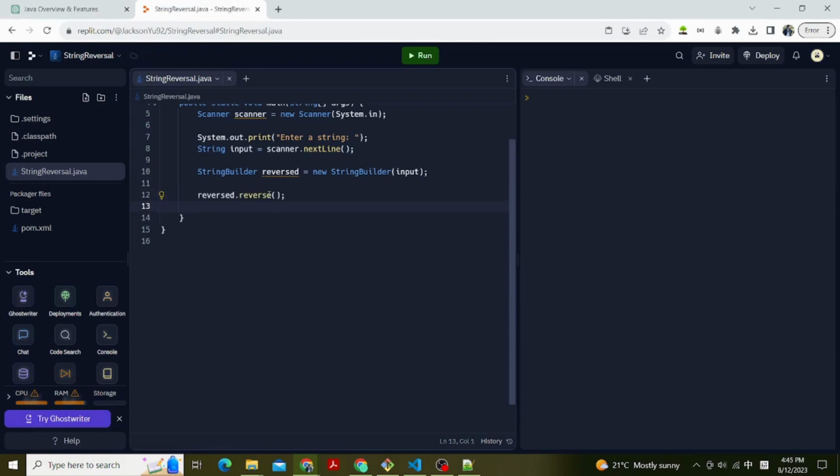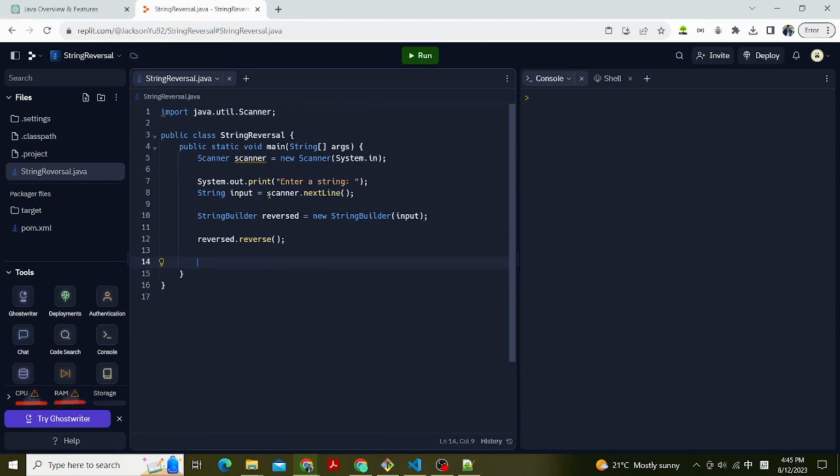Step 4, displaying the reversed string. System.out.println("Reversed string: " + reversed.toString()). Now we have the complete code.